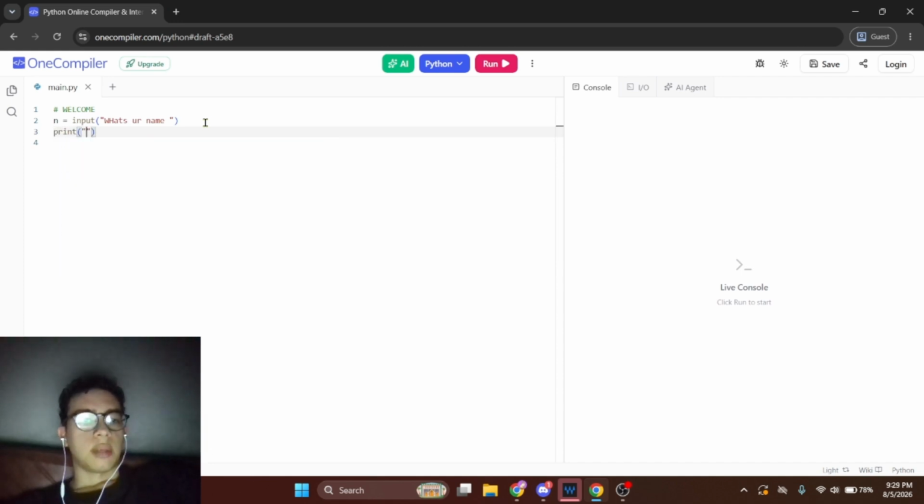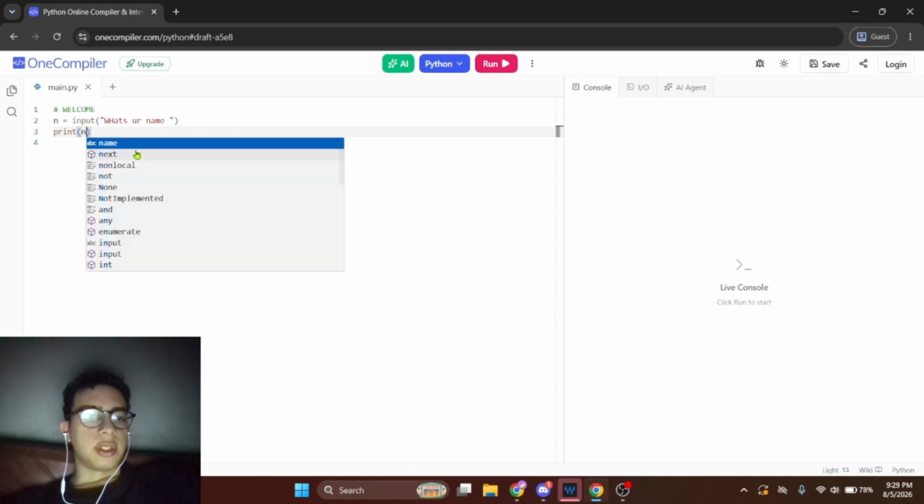Print just outputs the values in the terminal, in the console. Here we have this console. I'm not using VS Code because I have so many apps running in the background and it gets very slow, so I'm just using a Chrome tab. So I'm going to print n.